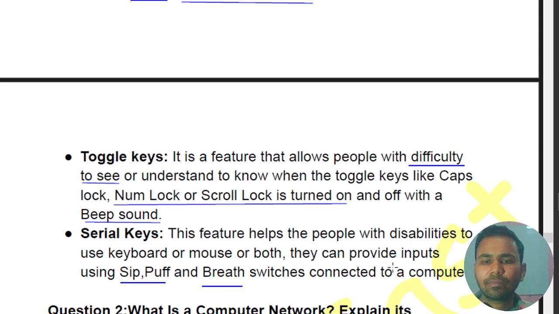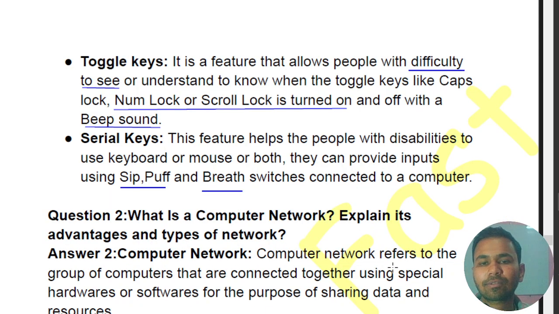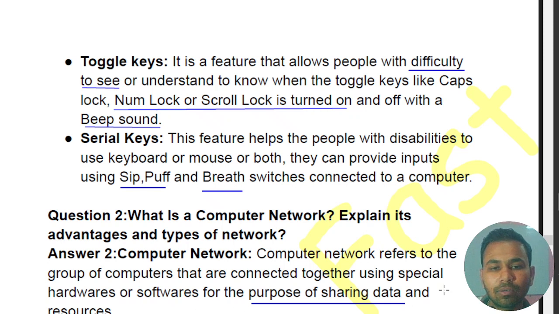Question number 2, what is a computer network? Explain its advantages and types of network. A computer network refers to a group of computers that are connected together using special hardware or software for the purpose of sharing data and resources. So a computer network is a group of computers connected together with special hardware and software, using certain kinds of cables or Wi-Fi devices, for the purpose of sharing data and resources. Only two things we have: the data that we want to share and the resources we want to share. Resources can be hardware resources or software resources.